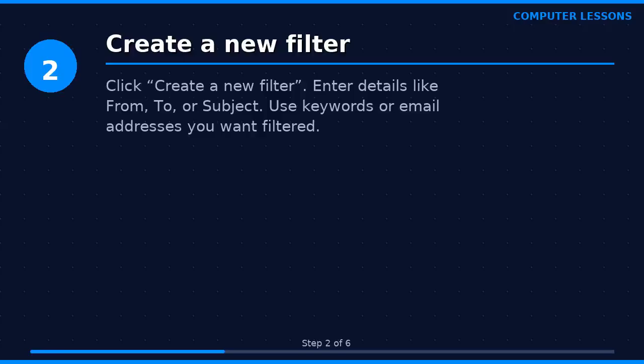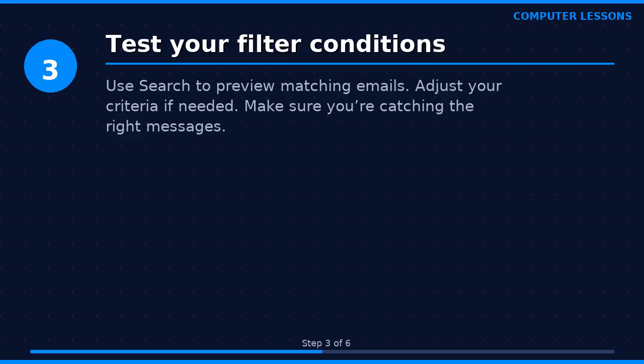Now we're drawing up the first play, create a new filter. A window pops up, and this is where you call your shot. You can key in who it's from, who it's going to, words in the subject, or a keyword like invoice or your boss's name. You're telling Gmail exactly which emails to guard.